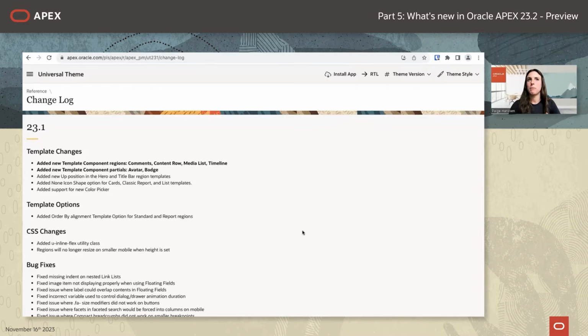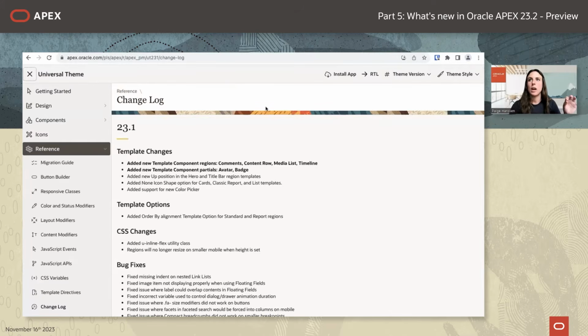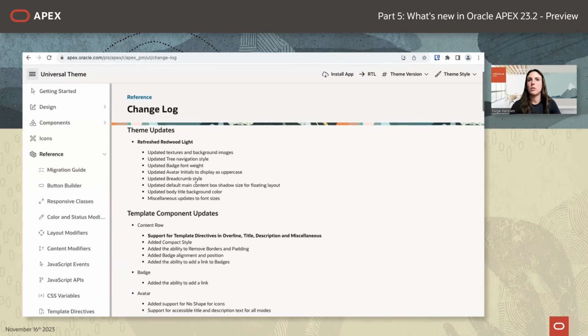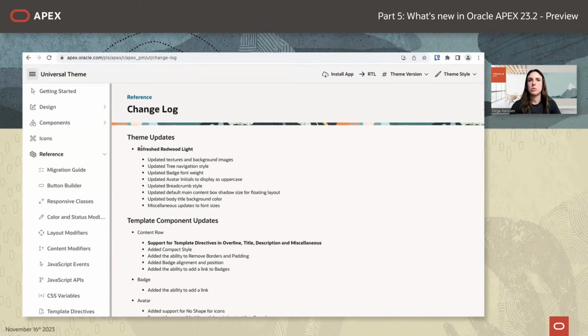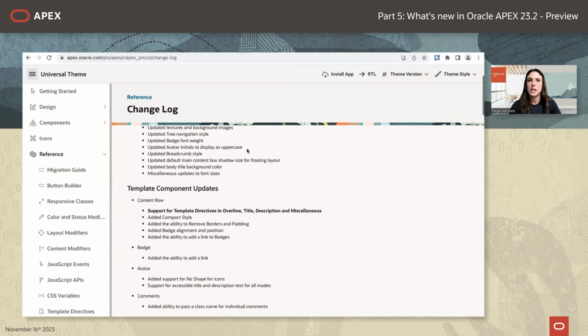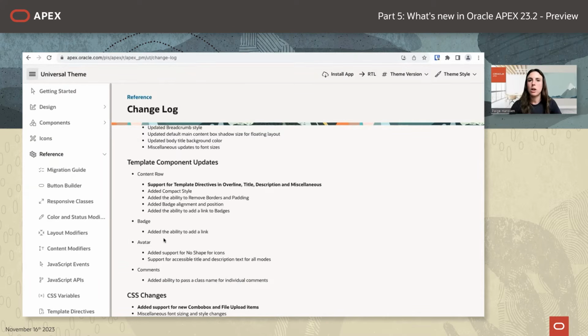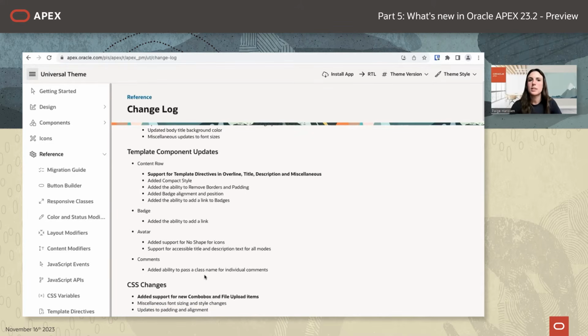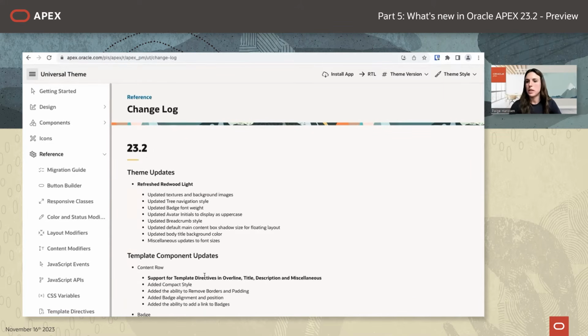For all universal theme related updates and change logs, you can go to the universal theme sample application. Right now, I'm still on 23.1, but if I change to 23.2, we can see all those updates that happened in 23.2. So those refreshed Redwood Light updates, stuff for content row, a couple things for badge, avatar and comments. So this is a good place to go if you want to learn a little bit more about what has changed in universal theme. And also, I'll always plug this app if you have any questions about components or want to learn about components, stuff like that.